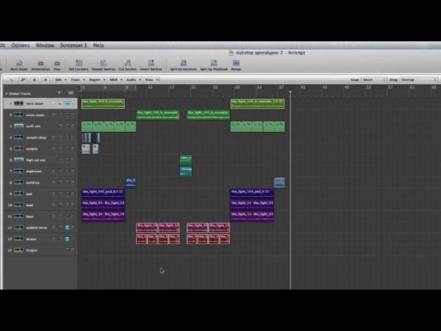Alright, we're going to take a look at how to create a Skrillex vocal effect in Logic Pro. Now I just did a tutorial for this in Ableton a couple weeks ago, but several people asked me how to do it in Logic, so I figured I'd take a few minutes to show you guys.